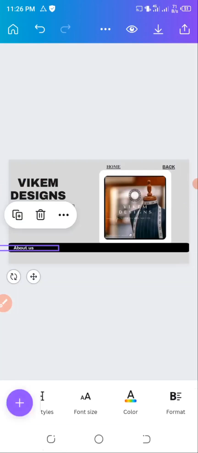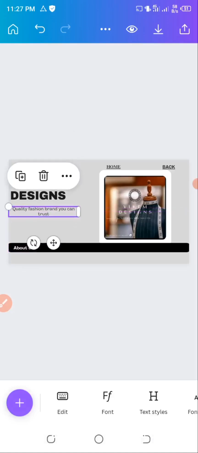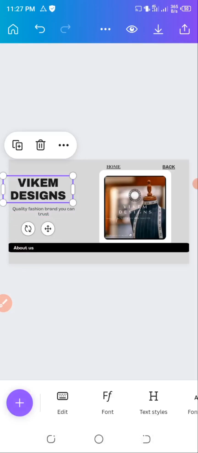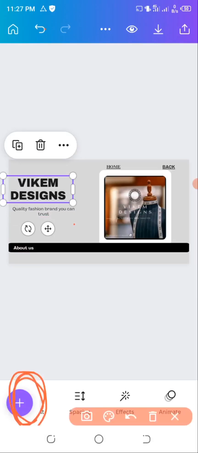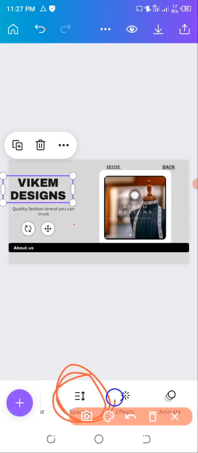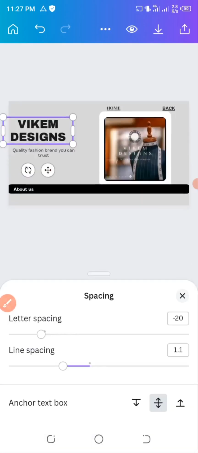Alright, you have it there. Now if you feel that your letters are too joined together or too tightly packed, you can always adjust them. For instance, I want to adjust this vacuum design. You go to the lower part here and you click on spacing, that's what I'm circling at the moment. Just click on spacing. Once you click on it, we have letter spacing and line spacing.